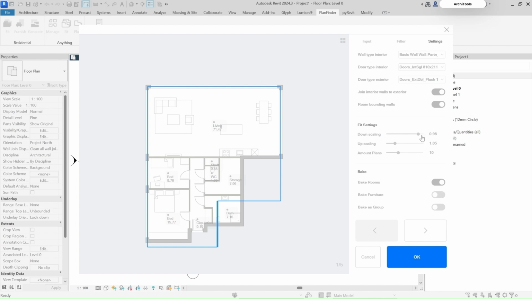And this is the fit settings. The downscaling is 0.98. This is the precision up to which it is allowed to downscale. Similarly for the upscaling, this is 1.05. So this is a calculation based on what the tweaks are happening.